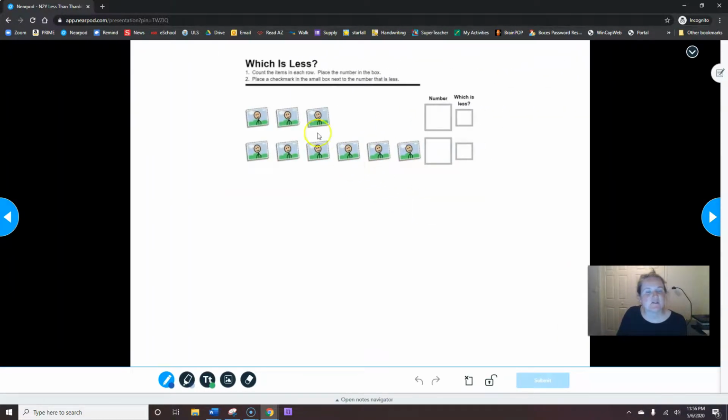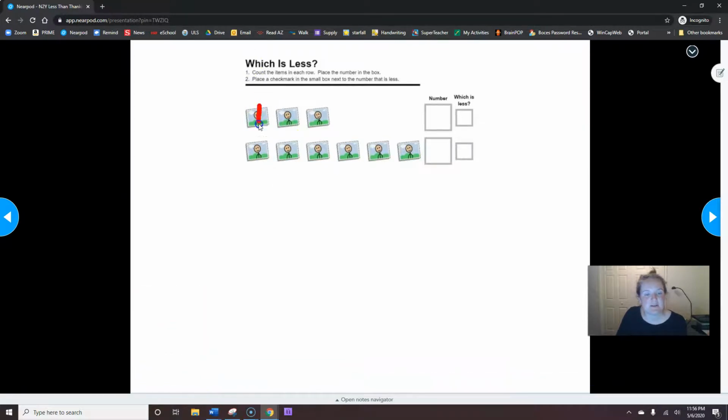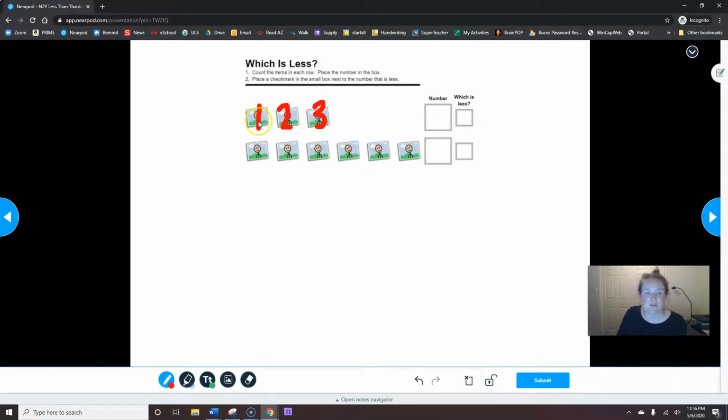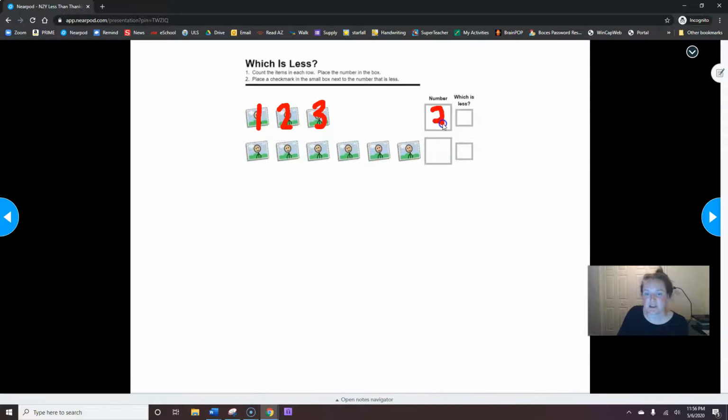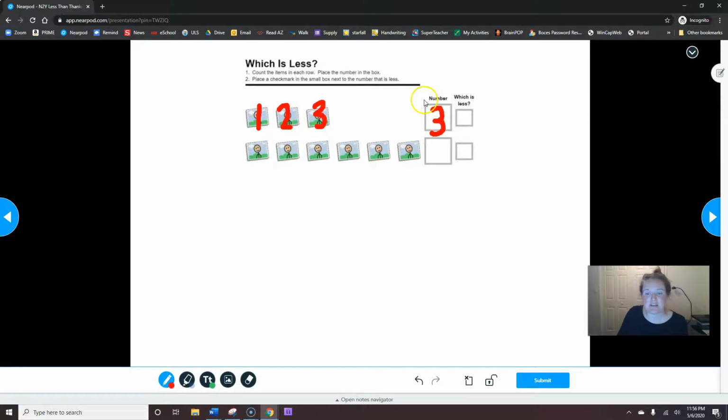Okay, so which is less? We're going to count. First I label. 1, 2, 3. Then together we count. Ready? 1, 2, 3. How many in the first row? 3. So you counted with me, and your job is to write 3 in the box. You could also type 3 in the box.